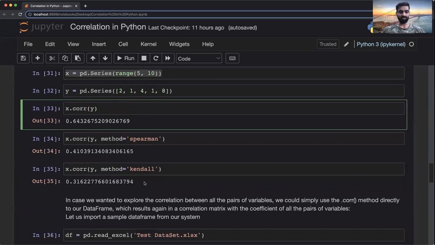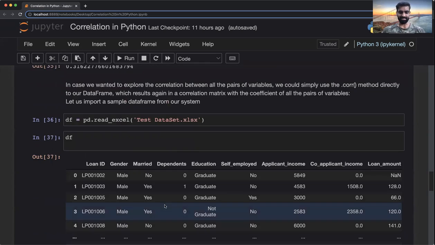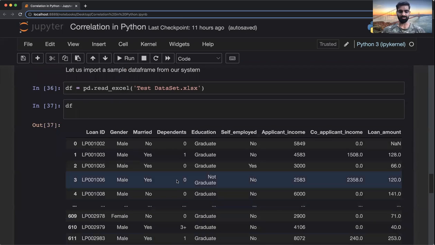Now, in case we want to explore the correlation between all the pairs of variables, we can simply use the .corr function, which will result in a correlation matrix and calculate the correlation coefficient between all the pairs of variables available. Let's import a sample data frame from our systems as a test data set. As you can see, this df is a test data set having various values and columns.